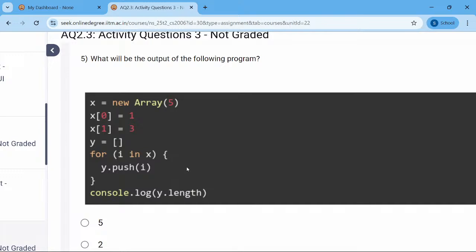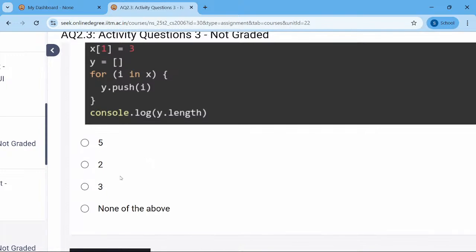What will be the output of the following program? You have a new array which has 5 empty slots: one, undefined, 3, and the rest undefined. You have another empty array made. So for i in x, iterating through every element of x, y.push(i). So 1, 3, and then undefined. Basically the length would come out to be 2 or 5. So let's go with 2 first.